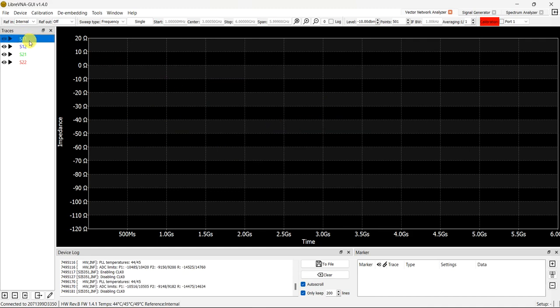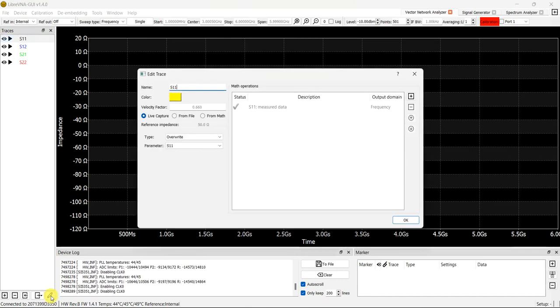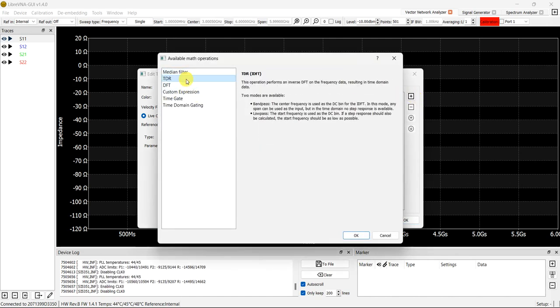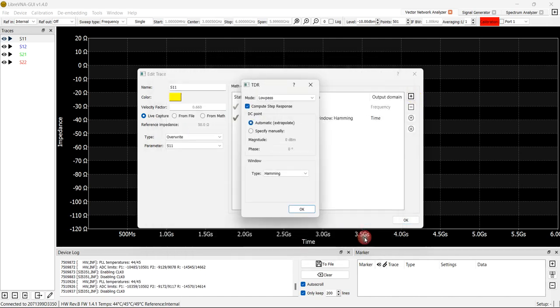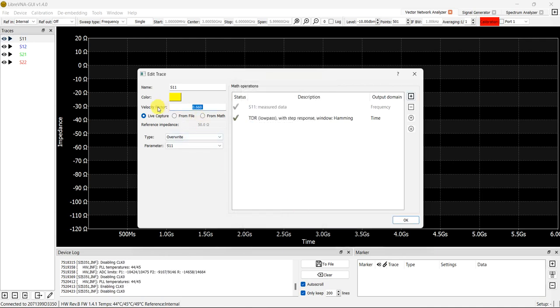But you can see nothing pops out here, because our S11 is only for the frequency domain. So for time domain, you need to click on edit here, click on plus TDR for time domain, then click OK. Then choose low pass and auto. For the window, you can choose hamming. Just click OK. Then for the velocity factor, for my cable it is 0.690. I will explain in the calculation later. So just click OK.